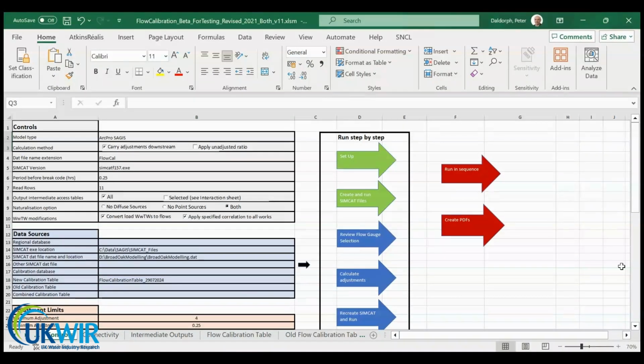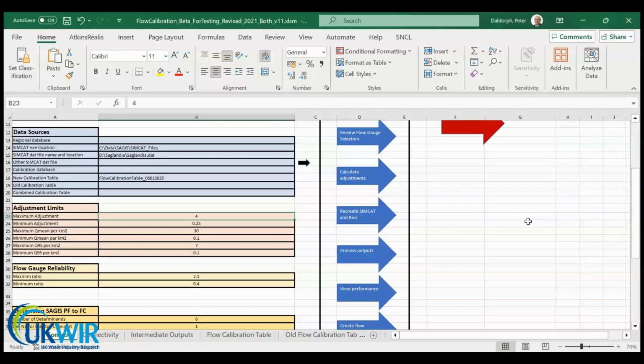As you can see, this tool is an Excel workbook, and we're now looking at the Controls tab, where most of the inputs are entered to set up the tool. There are many other tabs that do calculations and present the outputs. I'm now going to show you some of the other settings on the Controls tab. Often these do not need to be changed. The first one I'm going to show you is in the Adjustment Limits section in B23 and 24.